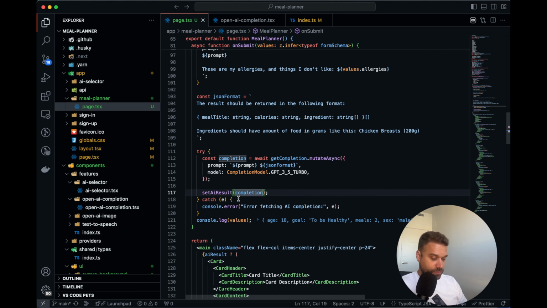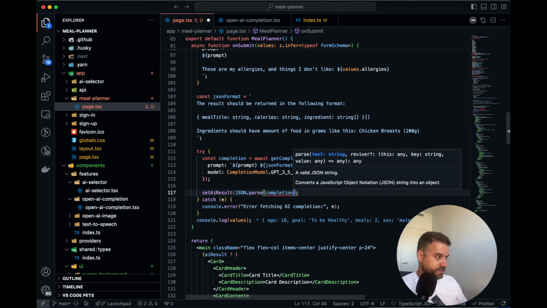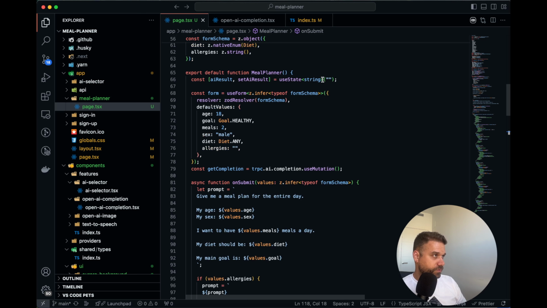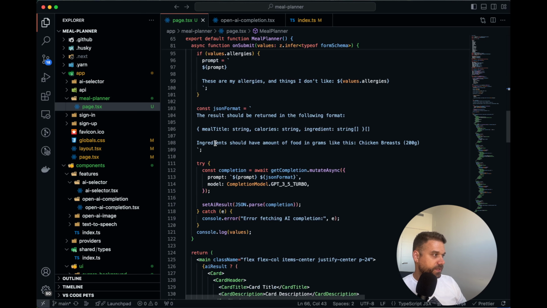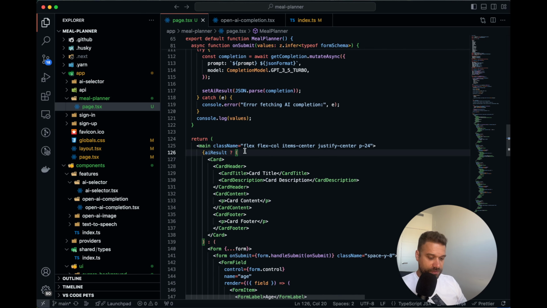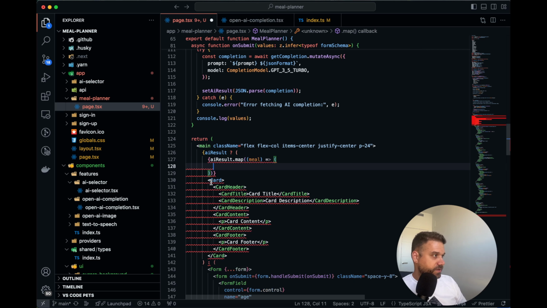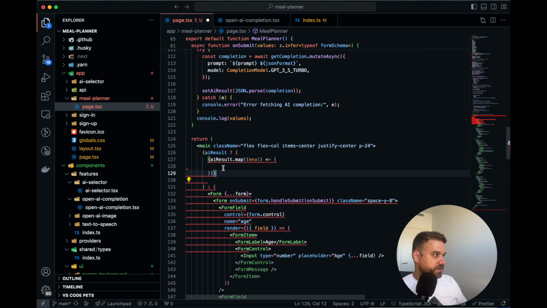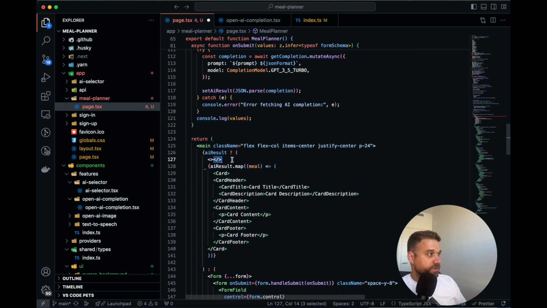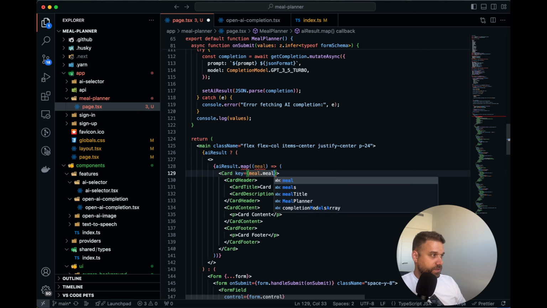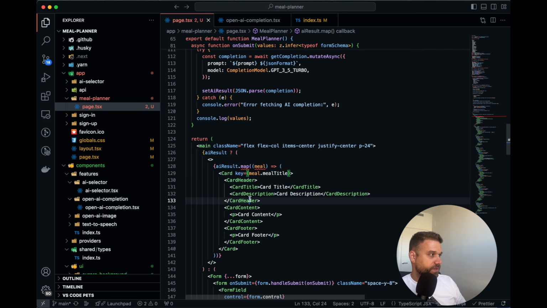So here we need to place JSON parse and from string turn it to real JSON, and we are going to remove the string type for now, and we need to actually go through AI result and map it for each meal to display a card. So I'm placing a card here. We need our fragments like this, and I'm going to put a key here to be meal dot, as we said, meal title. Yep, like this.